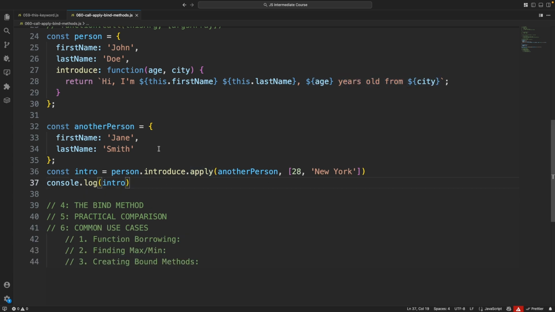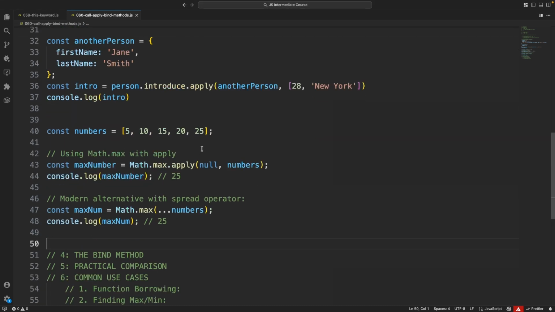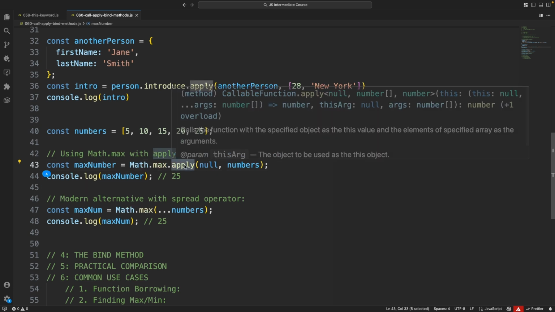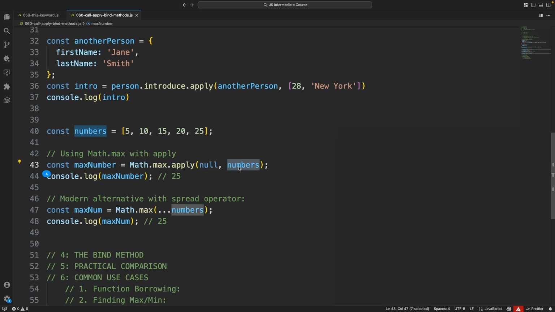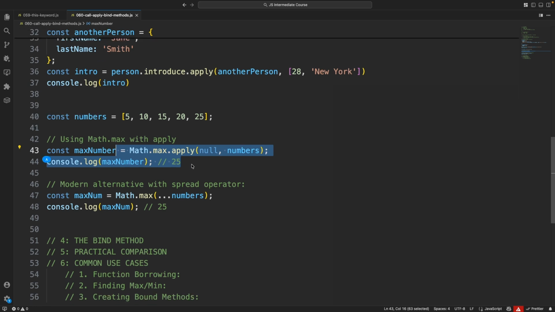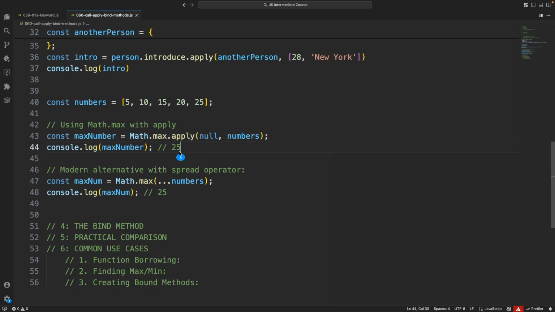Now the question is when to use apply. Apply is particularly useful when you already have arguments in an array. For example, check this code: Math.max.apply, where the initial value is null and the argument is numbers. You get the maximum number. But this is the old way, because after the spread operator came up, it is much cleaner. Just using the three dots and numbers, you get the exact result.